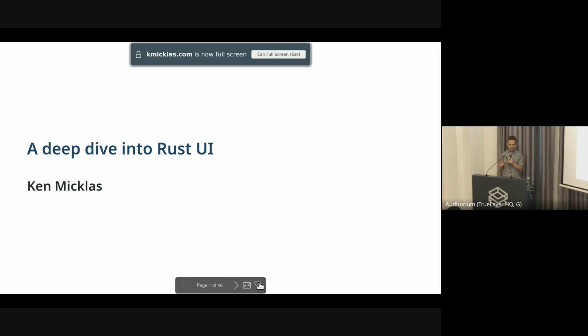Raise your hand if you're frustrated with the quality of UIs in your life. Okay, cool. I'm glad I'm not the only one. So hopefully Rust can help, because it should be good at all of those things, right?